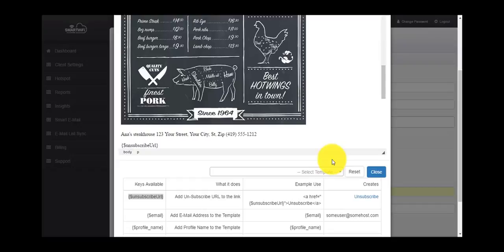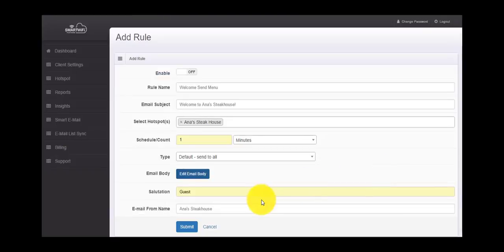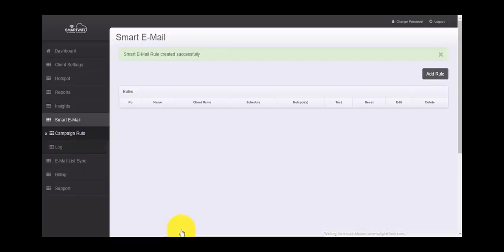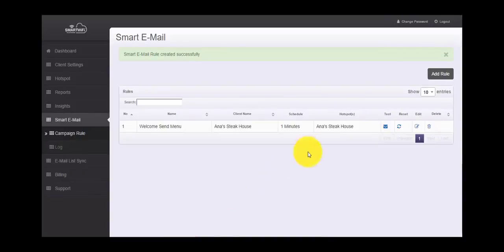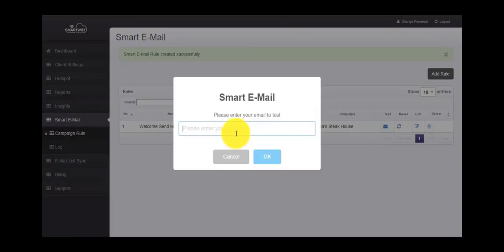Great! I'm happy with the way the email looks, so now I want to save it and send myself a test to make sure it's exactly the way I want it to look. I press the Close button, and I'm returned back to my original campaign area. To save everything, just press the Submit button. Now I can see that my campaign rule has been created, and I can test it by sending a copy to my email address. Just click the test icon and enter your email address. The smart Wi-Fi system will send you a copy of the new email.